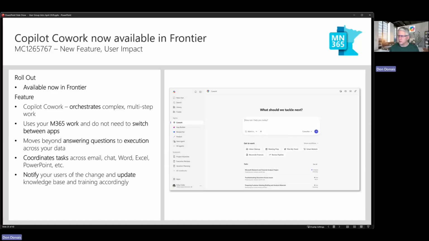So nice things like coordinating tasks. It can work with your emails, your chats, your Word, Excel, PowerPoint, creativity if you need that as well. So, major change. If you have Frontier enabled, make sure you notify your users about this and have them play around with it. There are a lot of great things happening here. So I think you're going to enjoy it.